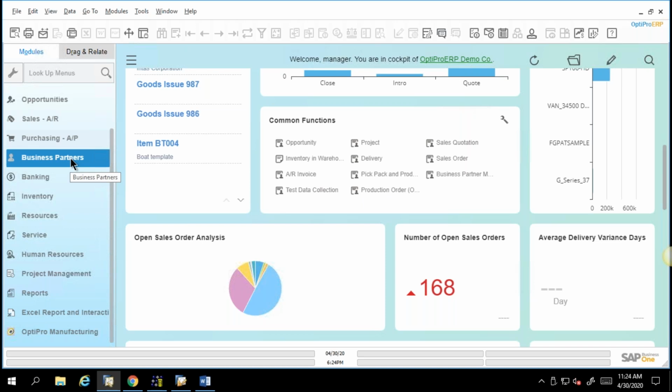Business partners, as I said before, anybody you do business with, leads, customers, vendors. If a lead turns into a customer, you don't lose any of the correspondence that you had or the documentation or anything like that. It's just the type of business partner changes, and everything flows along with it.